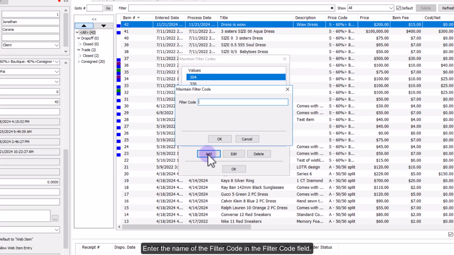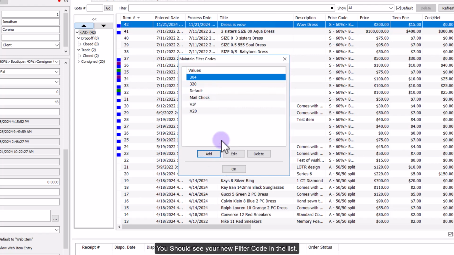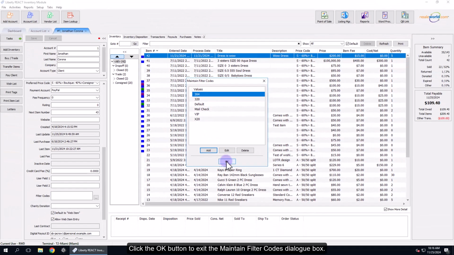Enter the name of the filter code in the filter code field. Click the OK button on the Maintain Filter Code window. You should see your new filter code in the list. Click the OK button to exit the Maintain Filter Codes dialog box.